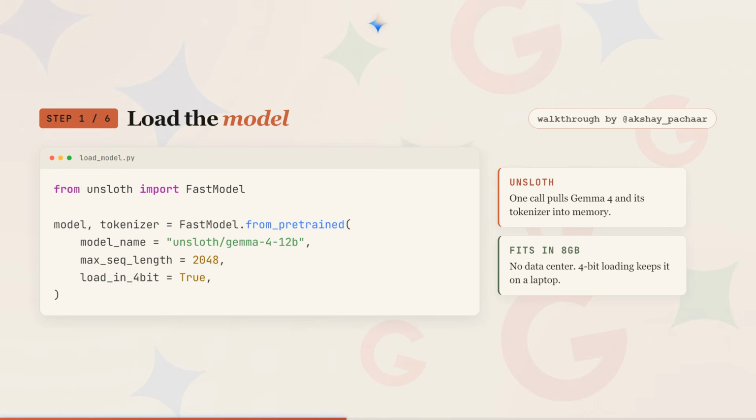Here is step 1. Load the model. Akshay loads Gemma 4 and its tokenizer using Unsloth. One call pulls the model down and gets it ready in memory. This is the part people think needs a data center. It does not. It fits in 8 GB.